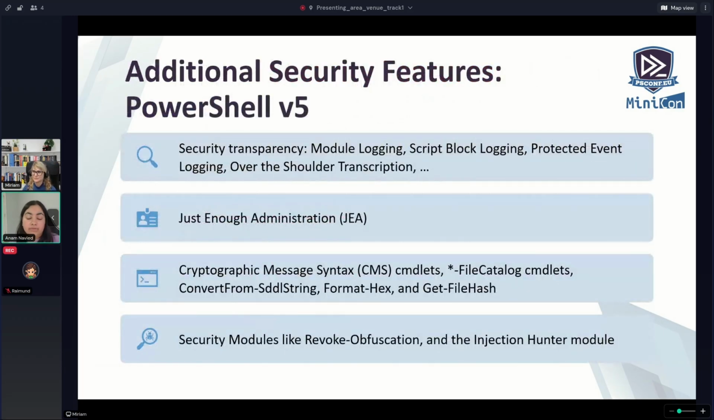So with PowerShell v5, there was a big focus on security, especially with security transparency. So there were improvements to module logging, introduction of script block logging, as we saw. And if you were logging sensitive information, there was support for protected event logging for that, as well as support for transcription. We also introduced Just Enough Administration, or JEA, which restricts what a user can do in a local or remote session to reduce the attack surface.